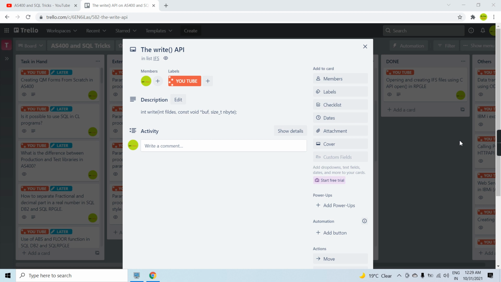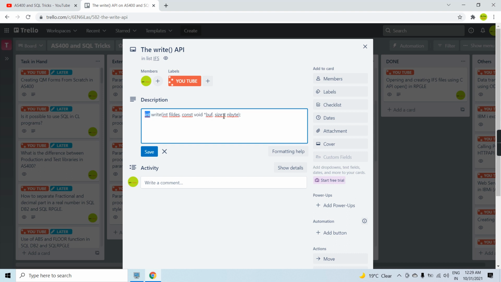So let's discuss its prototype. This is the prototype for this API, in C. The first thing is an int, that is an integer. It means that it returns a signed integer, and this is the name of the function, the write function in C. This is the first parameter, the second parameter, and the third parameter. You can see the data type is different for each of the parameters.